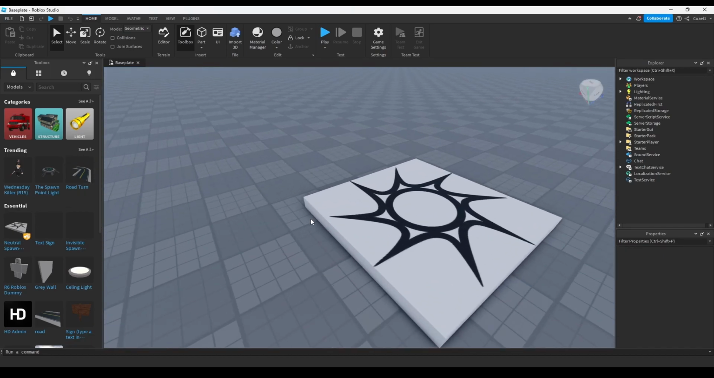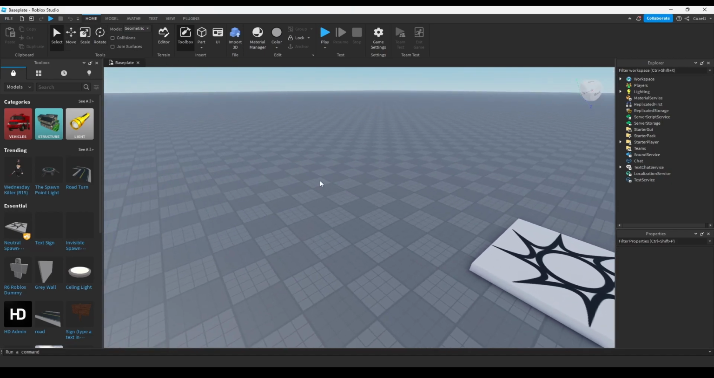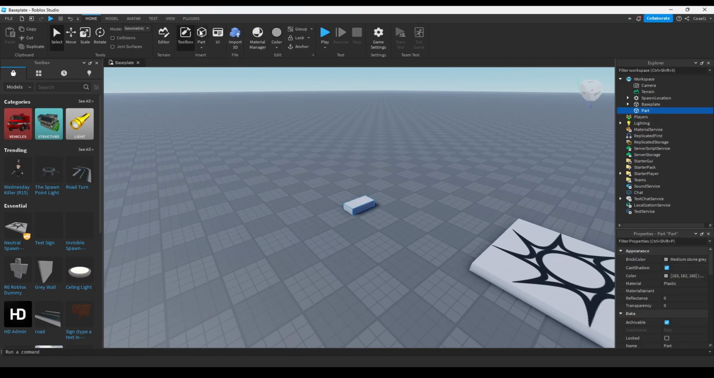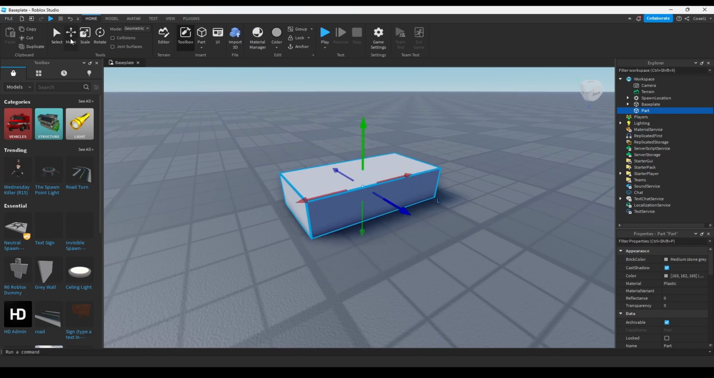So let's just kind of start making something here. I'll be showing you guys and explaining how to do this. The top area might look like this. It may look a little bit different, but it's still basically the same thing. You're going to want to go to where it says part. Let's just put a part here, right wherever your cursor is looking, and you can see it here. So now you can drag it around like that, or you can use this move tool.